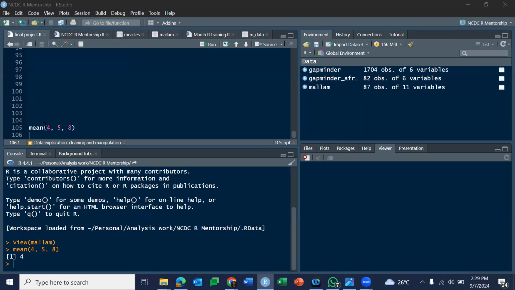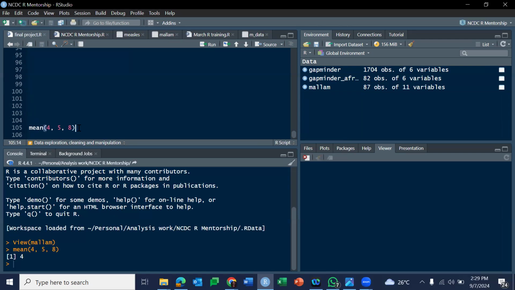Okay, so I just wrote this code. So mean is a function in R, and I wanted to find the mean of all of these numbers, right? Of 4, 5, and 8. So I just wrote mean and then put the numbers. And then to run it, I press Control Enter, and then it will run.